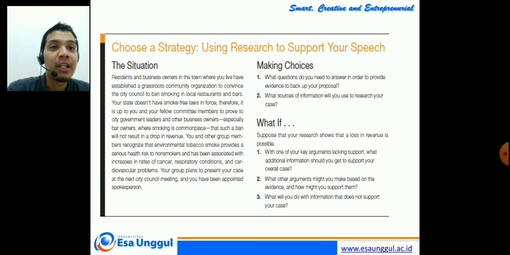Okay, this is the case. Choose a strategy for using research to support your speech. This is the situation. It will be the assignment. You may post it on the discussion forum and have it discussed with your classmates. Please read the situation and the choices, and please answer the questions, number one to number three.